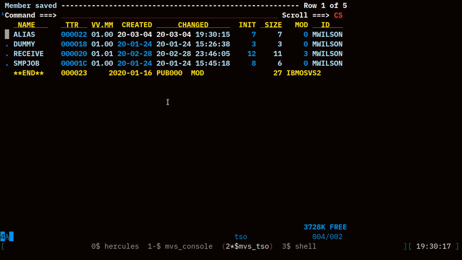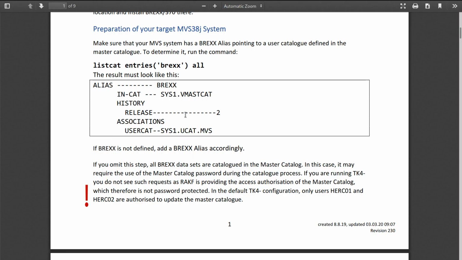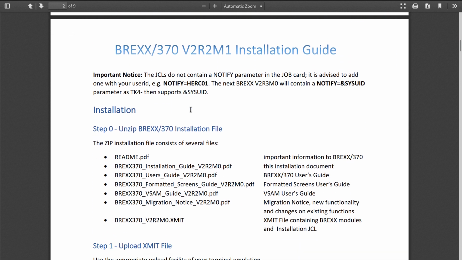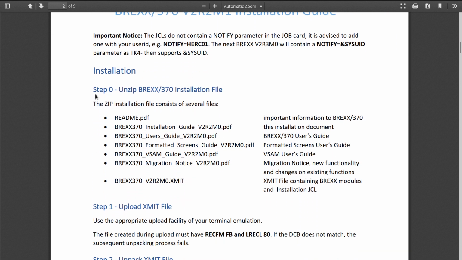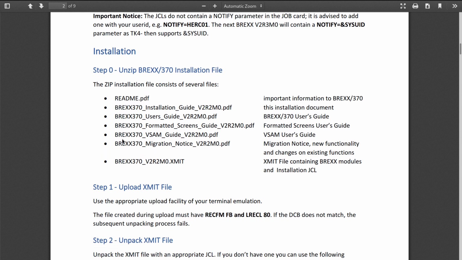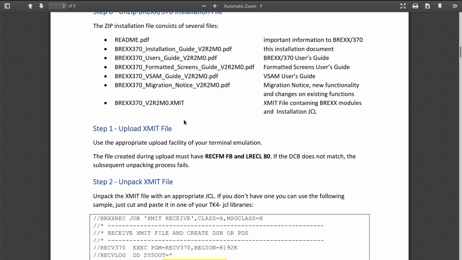Let's go back to the instructions. Step 0, unzip the installation file. Okay, we've already done that. We have all of these files. And we need to transfer the transmit file to our system. So as you have seen in previous videos, there's a couple ways we can do this.